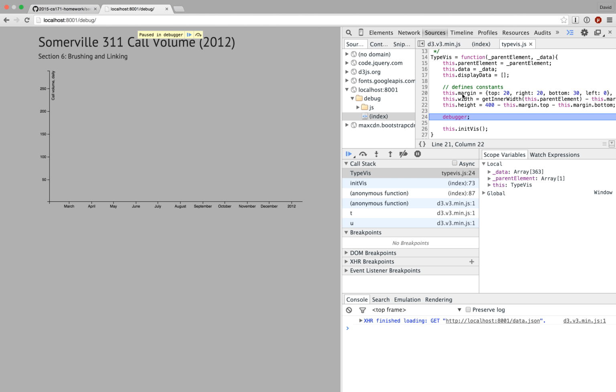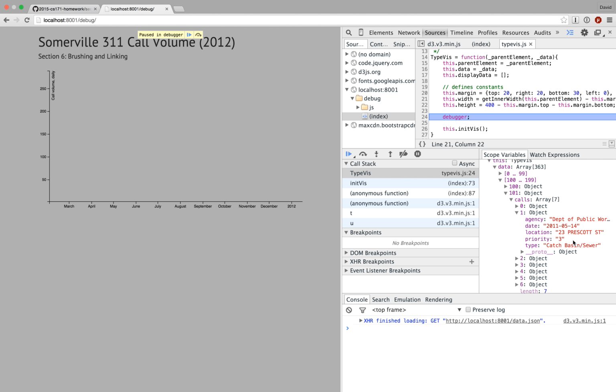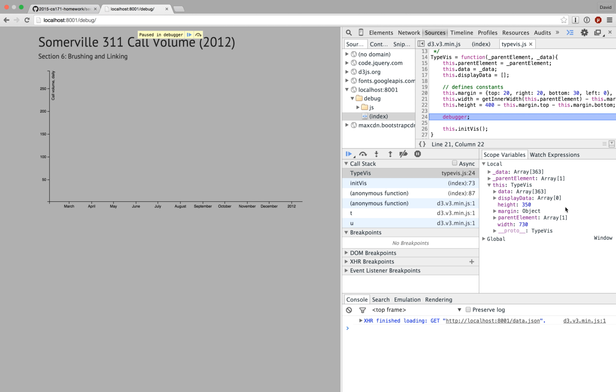So here we're defining margin, width, and height on this. And this pane right here, called scope variables, enables us to look at those variables. If we open this, you'll see those variables being defined, like height being 350, width being 730, margin, and so on. And you'll see that our source data is here. This is the actual data, an array, each element of which has an array with information about calls, things like address and date, and so on. I'll call your attention as well to display data, which we initialize to be an empty array here, and it is indeed an empty array.